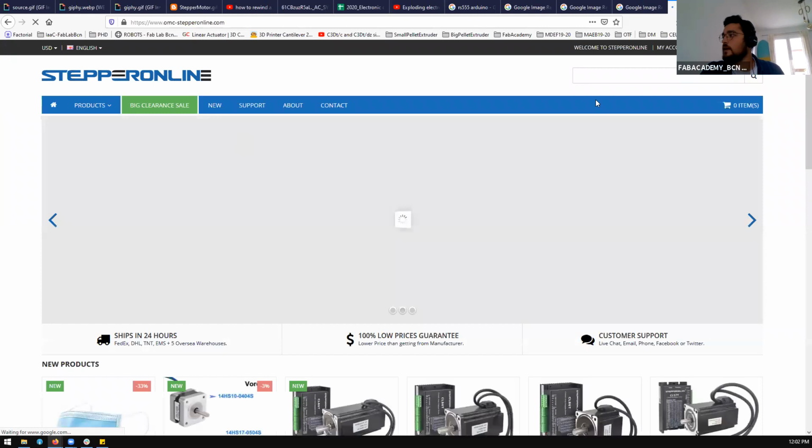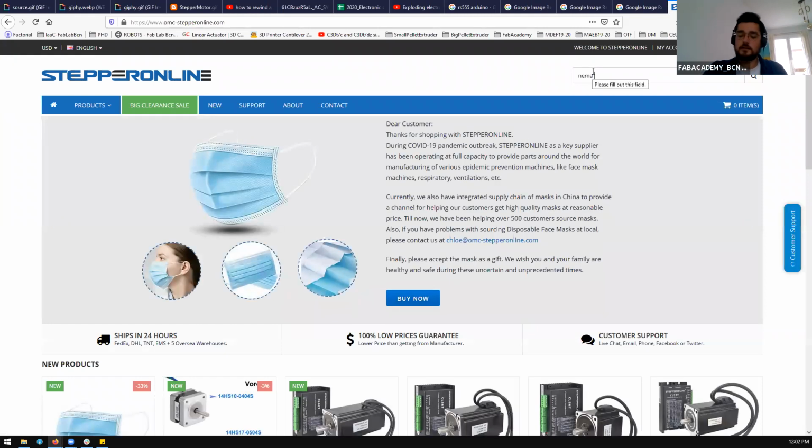You can go, for example, and check NEMA 17, that is a really standard stepper motor, 0.9 degrees.